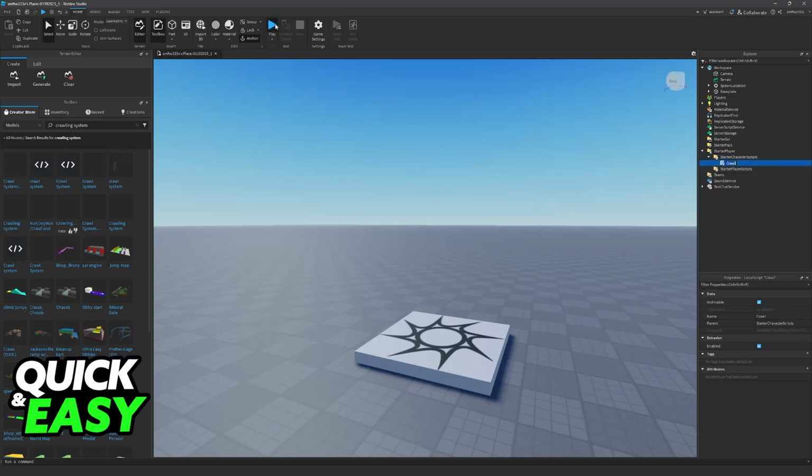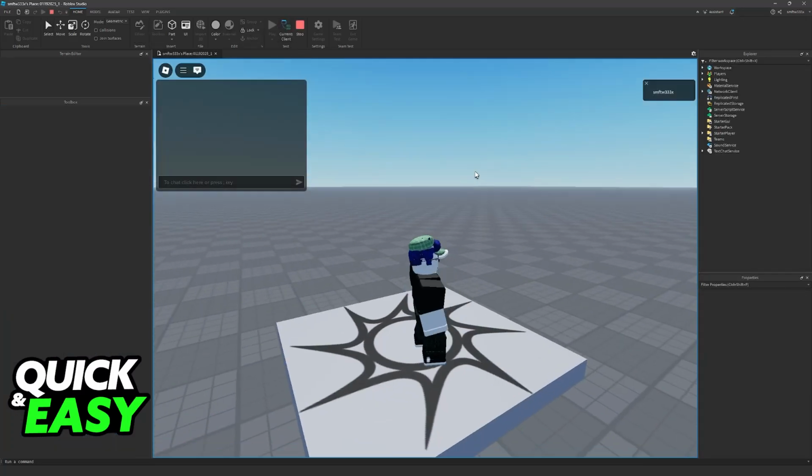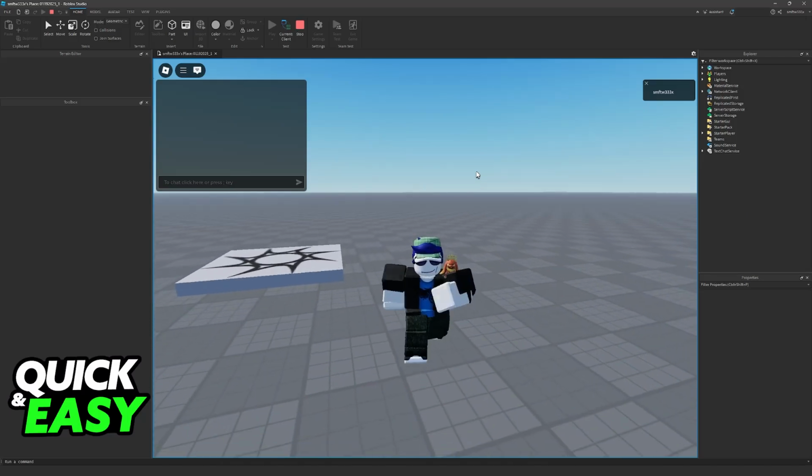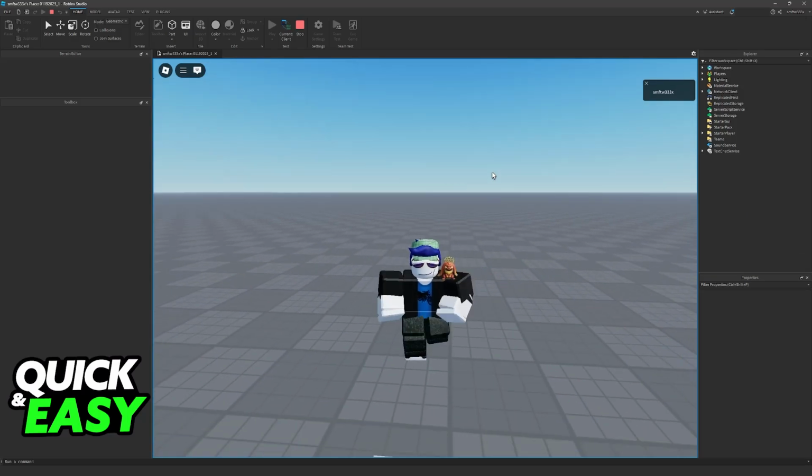With this done, just click on play and you are basically good to go. As you can see, I'm walking normally, and if I hold C, I am now crawling.